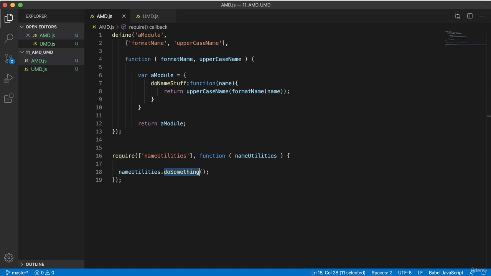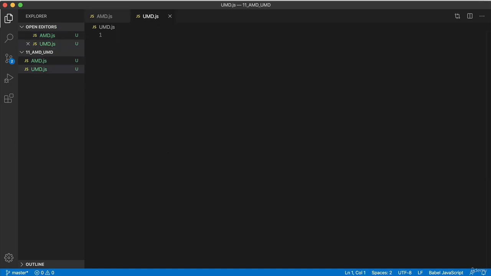Now, UMD, it stands for Universal Module Definition. And basically all it did was it became a way to marry both methods. So if you're using AMD or you're using CommonJS, UMD provided a format where you could set it up so it could check for either one, which one was supported, and it would use the one that was supported.